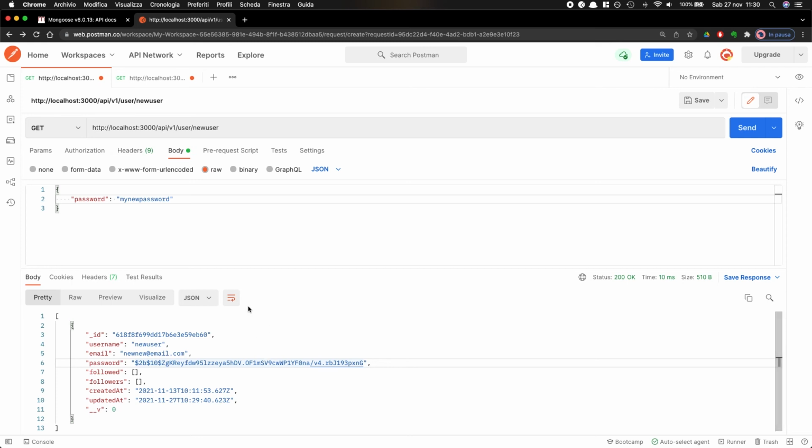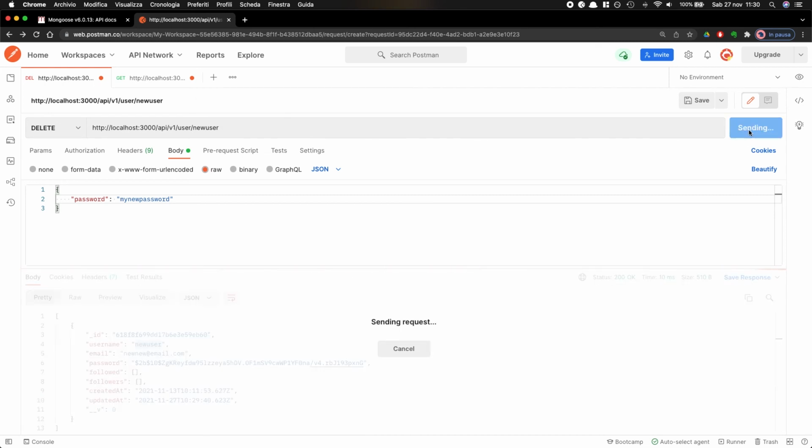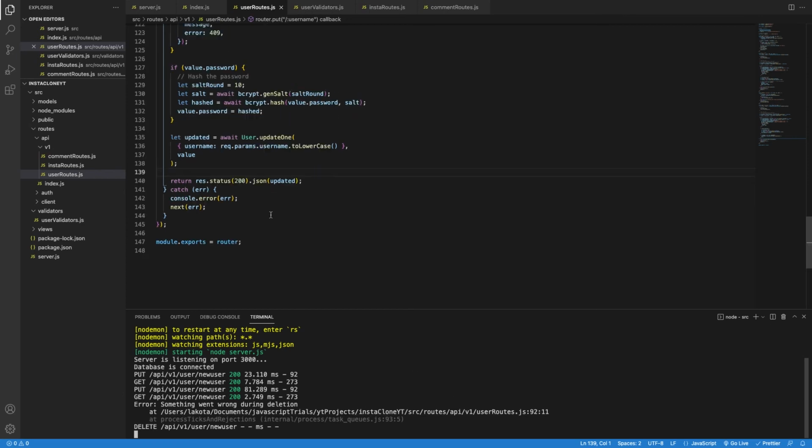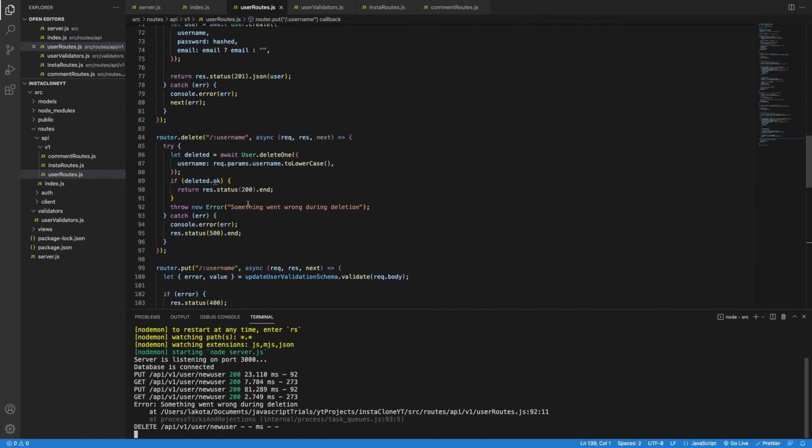Now we need to test the delete. And to delete, we just go to the delete method right here. We specify the username, and we shouldn't get back anything, because I'm ending the statement. Let's see if it works. So I'm deleting the new user. Let's see if it works. Okay, it doesn't. Okay, cancel. Let's see what the console is saying. Something went wrong during deletion. Am I returning something? Let's see the delete. It's right here.